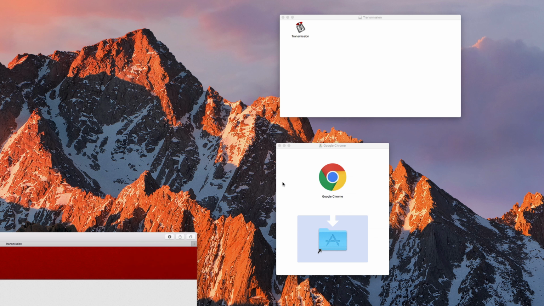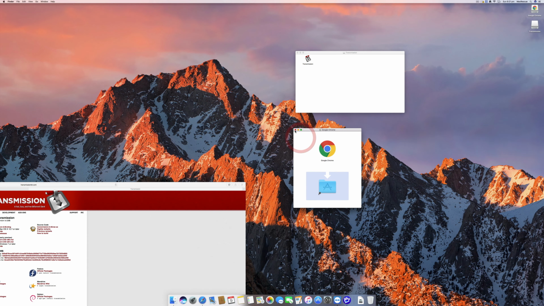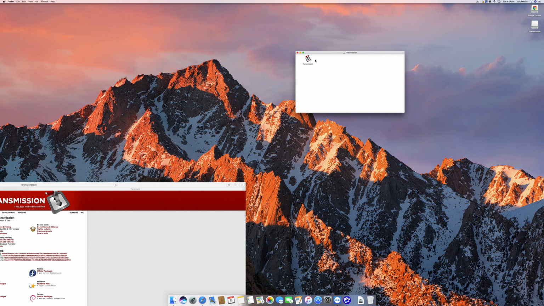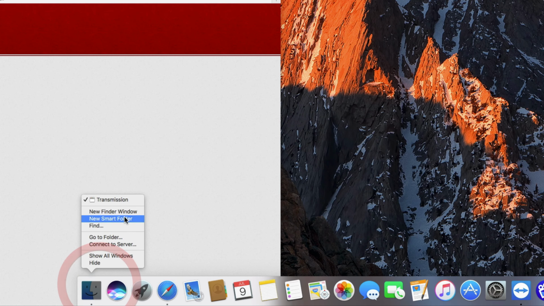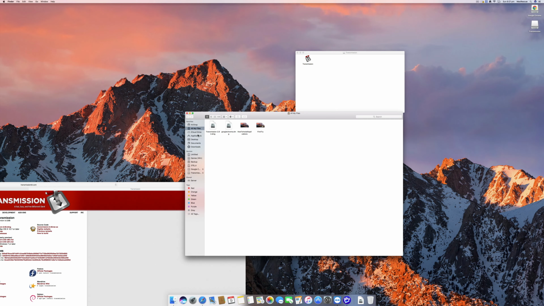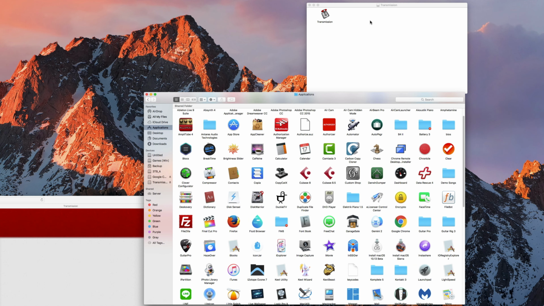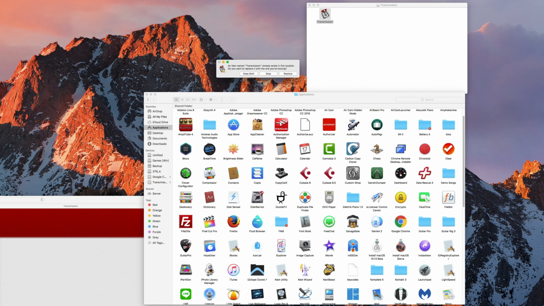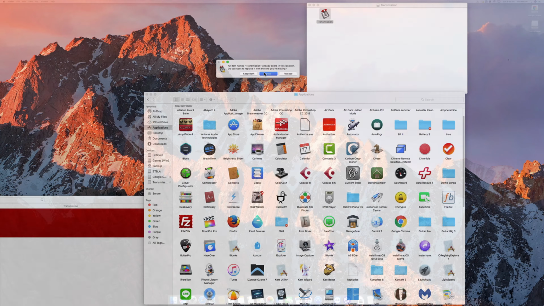So when you see this sort of scenario here, you can simply just drag the app into the applications folder to install it. And you'll see the progress bar here. And that's pretty much it. In a situation where they don't provide you with a shortcut, you just need to come down here to Finder, open up a new Finder window, browse to your applications folder, and then drag it in. I already have Transmission here, so I'm not going to do that.